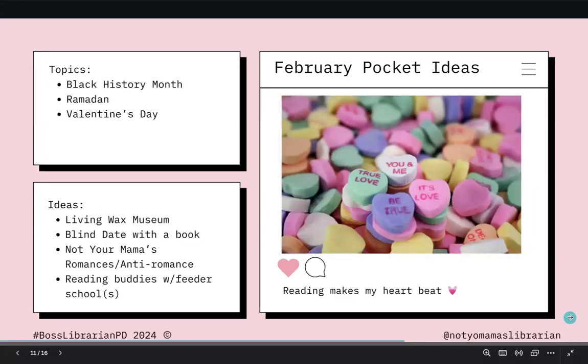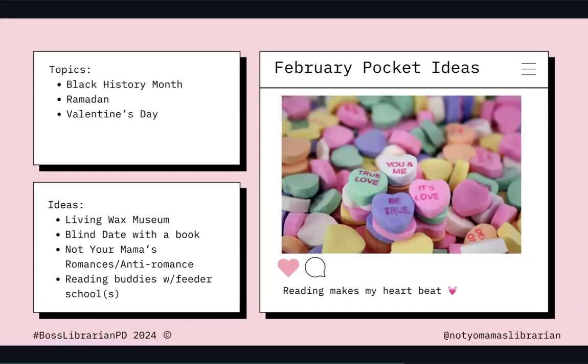And then in February, one of the things that I found so intriguing a long time ago with one of my mentor librarians, who's also a friend, is the Living Wax Museum. So they would learn about someone in Black history, and not the common people we always talk about, but then have a living wax museum in their library. And it's just a time for the families to come around and get to see the student work displayed. And so students are there saying who they are and telling more about those individuals.